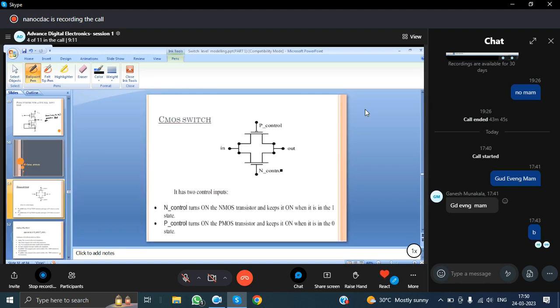Next we will see the CMOS switch, and the operation of the CMOS switch. You have P control and N control. When P is equal to 0 and N is equal to 1, out is equal to input.